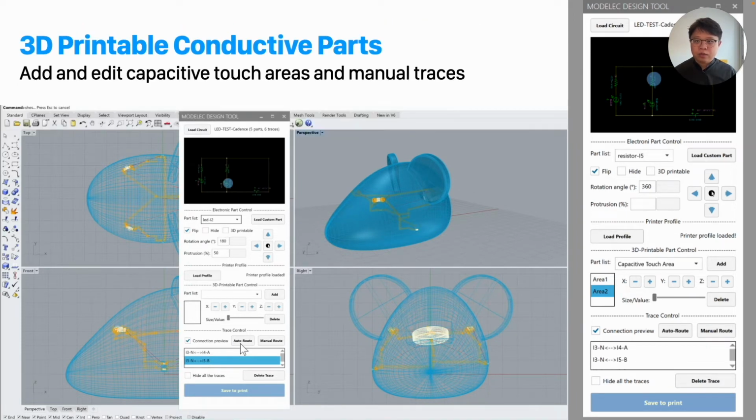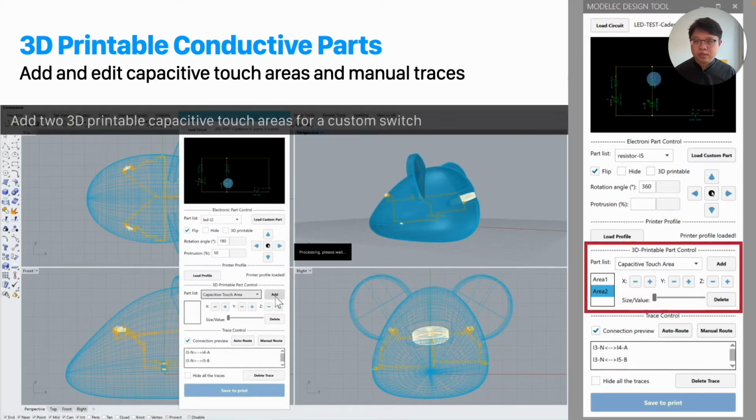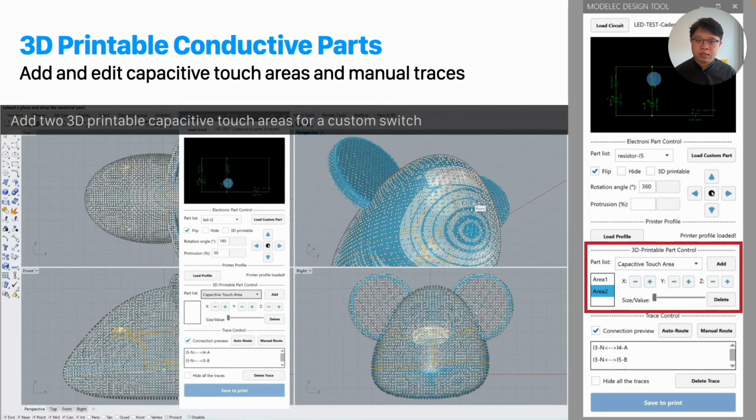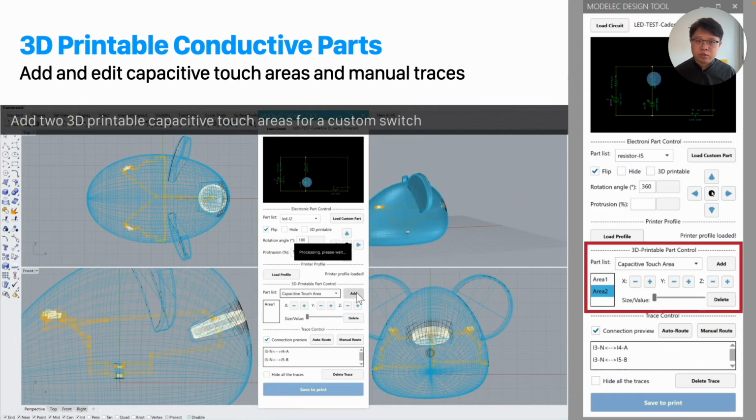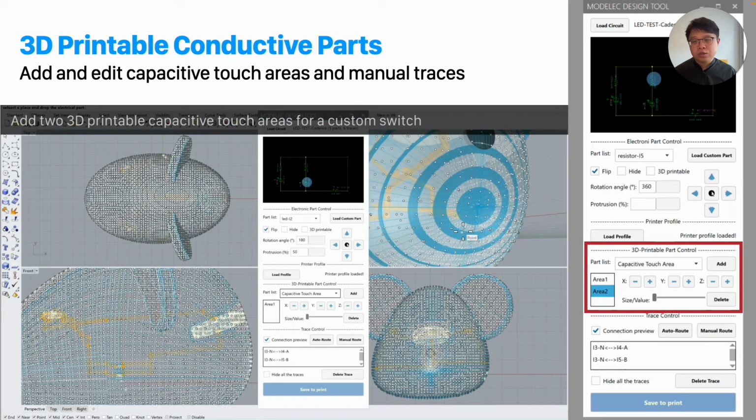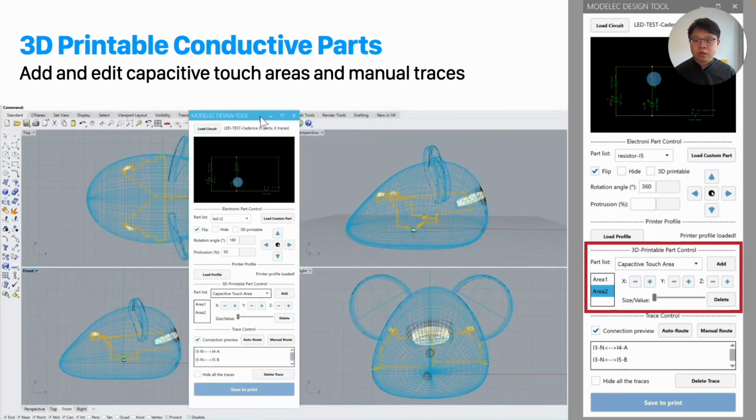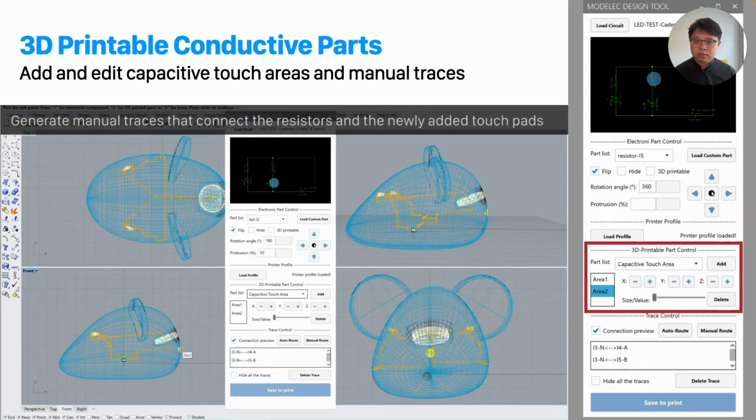Finally, we can add two capacitive touch areas as a switch and manually connect them to the circuit. For manual tracing, the tool allows the user to create the traces between electronic parts, existing traces, and 3D printable regions.